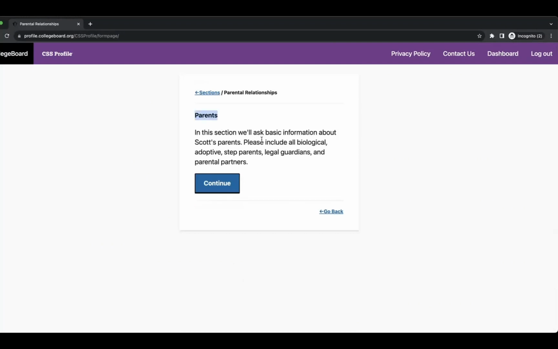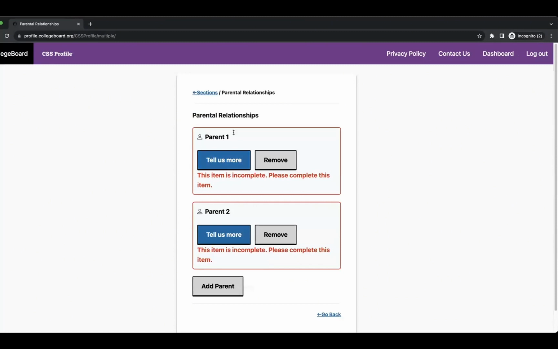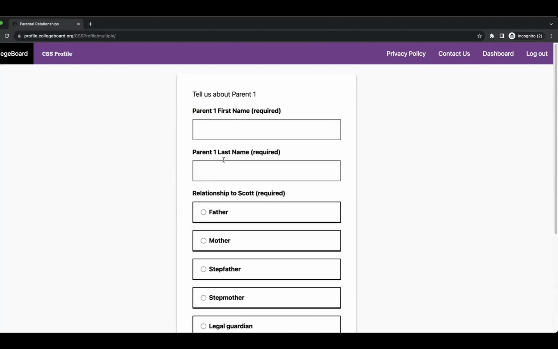And now this part is for parents. In this section, we'll ask basic information about the parents. Please include all biological, adoptive, step-parents, legal guardians, and parental partners. So it is important. I'm going to just click on continue. This part should be completed by the parent.